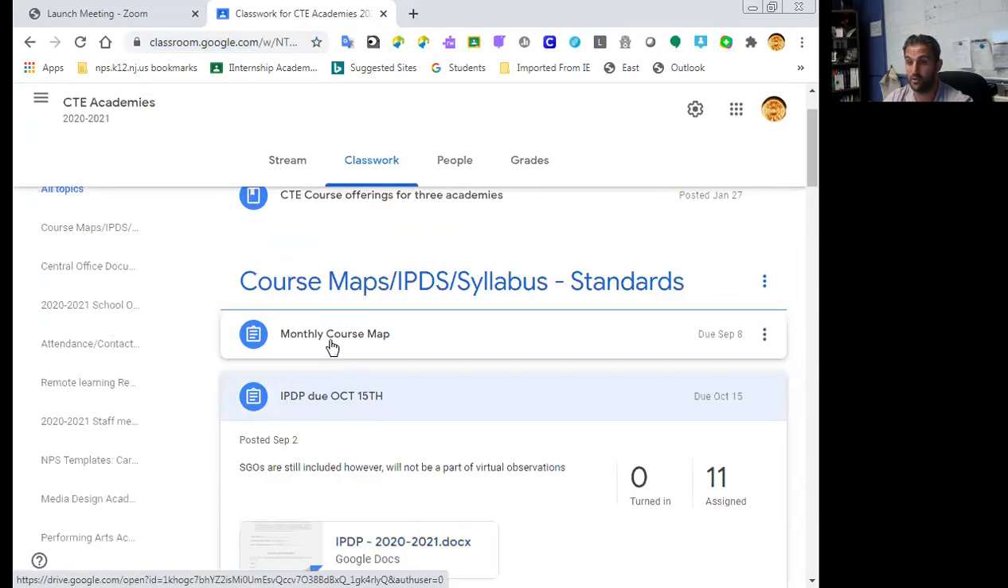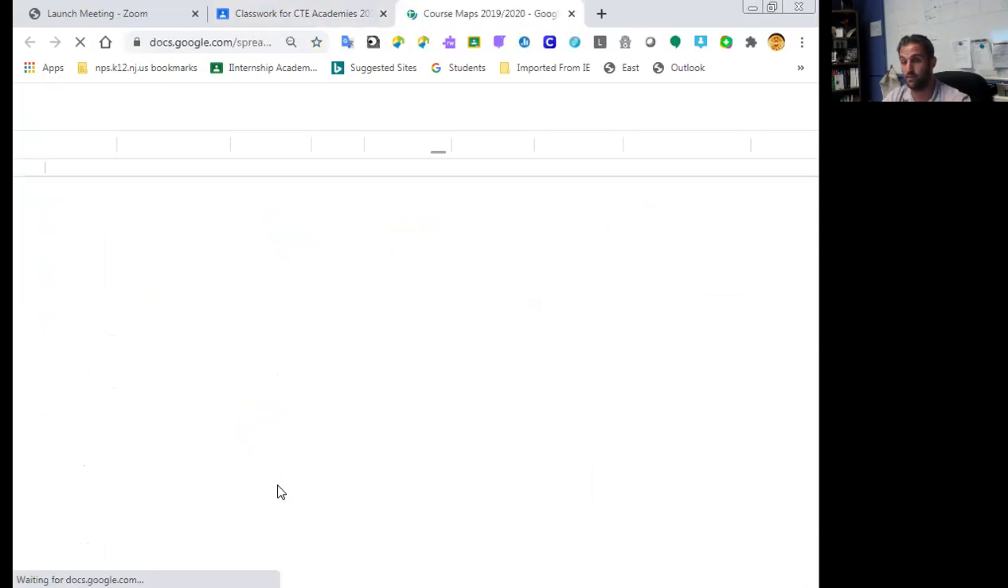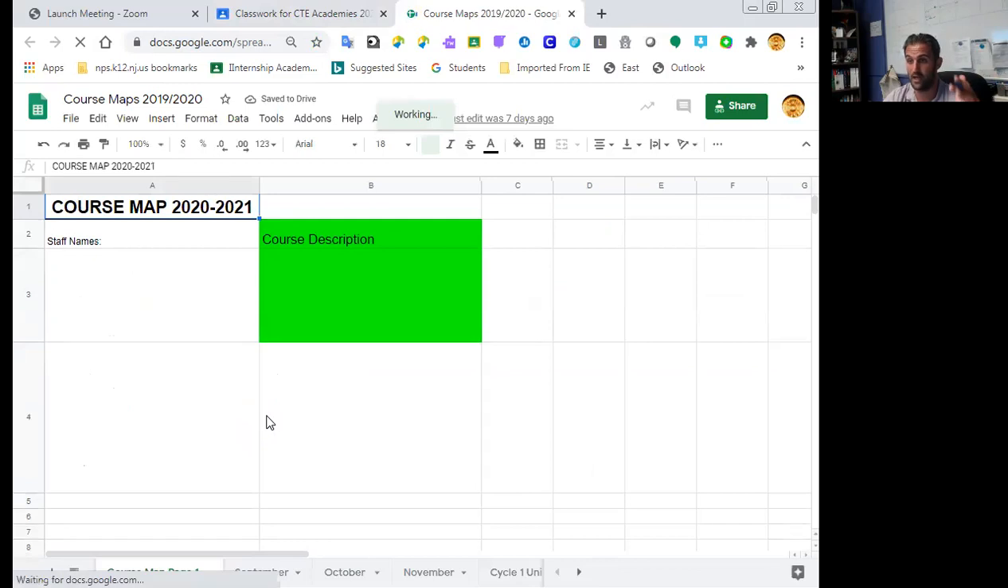For your monthly course map, I know some of us are sending it, or if anyone's confused, I just wanted to review. I did two things. One, you'll see that Mr. Westbrook's course map is here as an exemplar for you to review. And the course map itself is simply supposed to be a guide for what your weeks are going to look like, because as of what's going on right now, we can only plan so much, and things are continually changing.